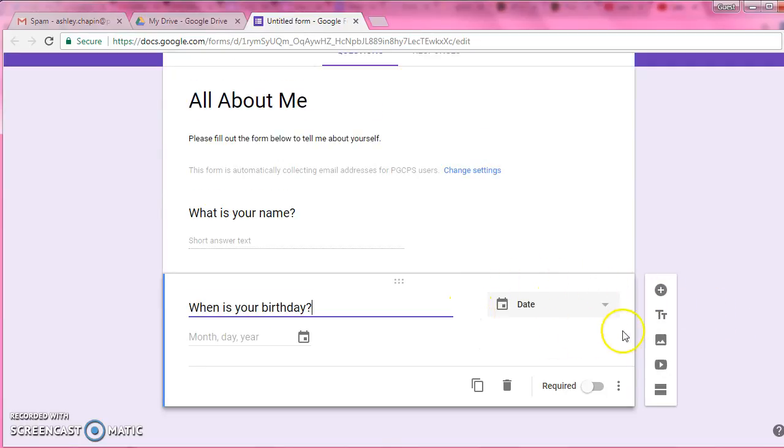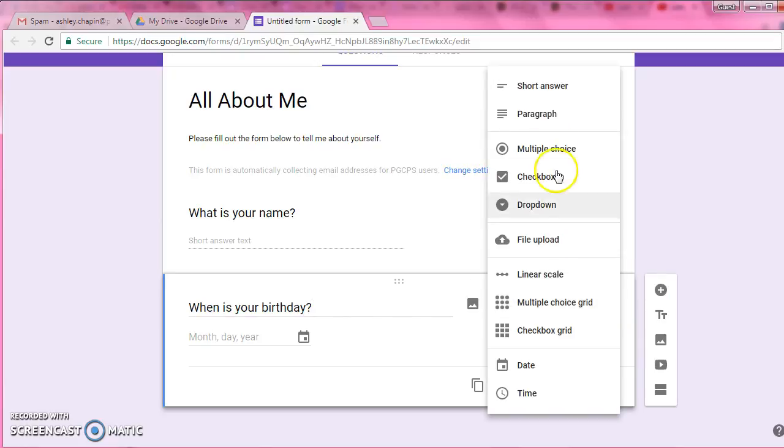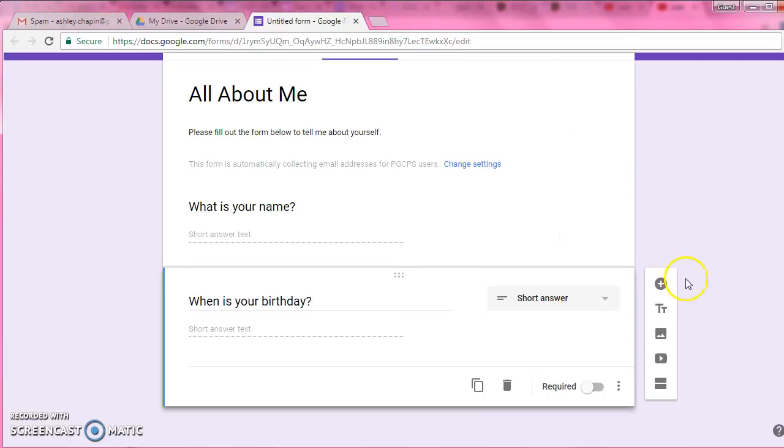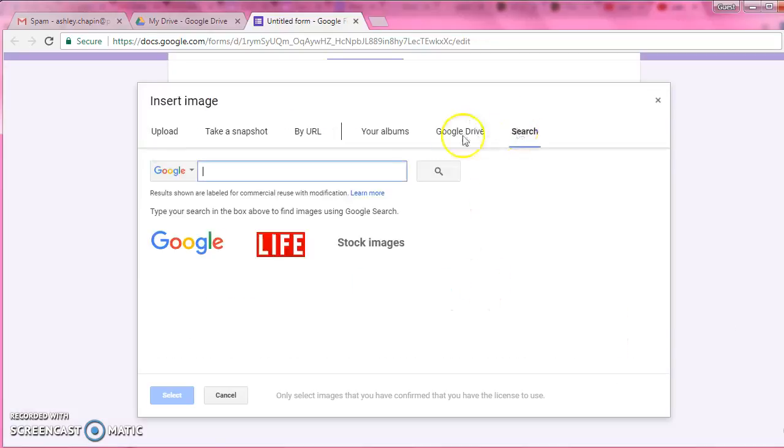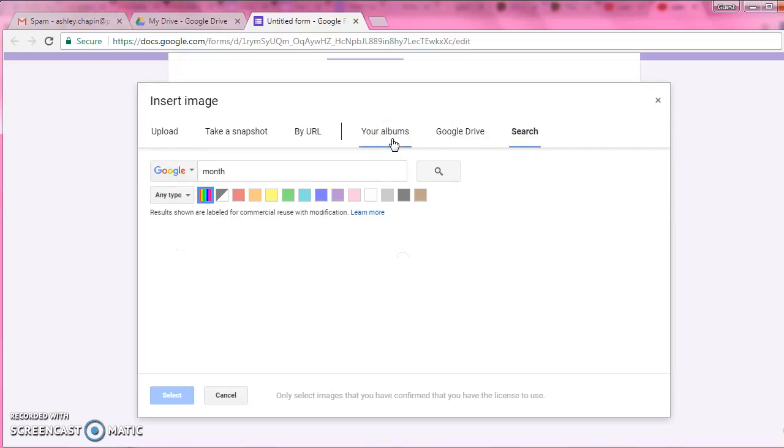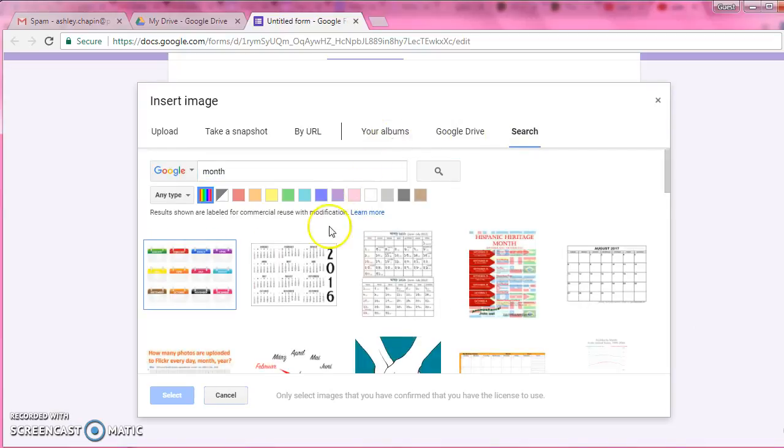Google adjusted the answer option to date, but since I teach elementary level students, I'm going to change this to short answer instead. To support students while they're answering that question, I'm going to also add an image below. I'm going to search for month. Searching for month will get me an image.